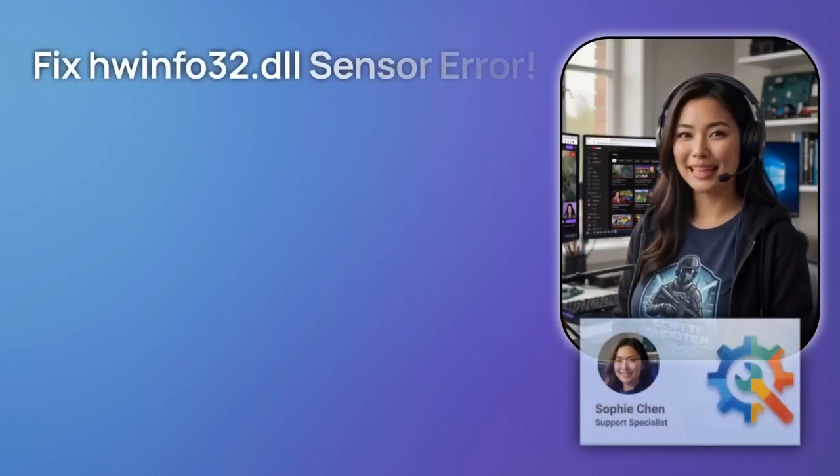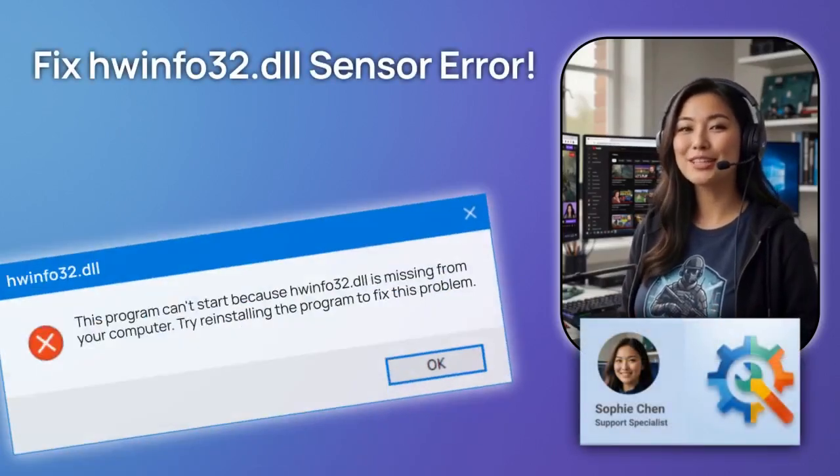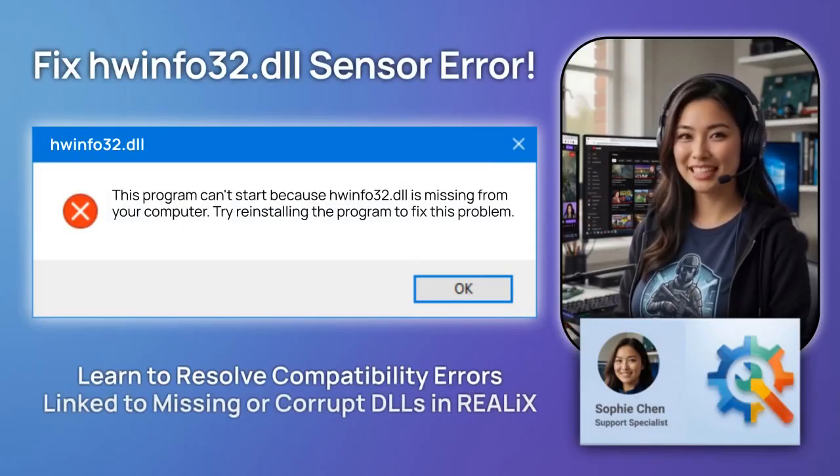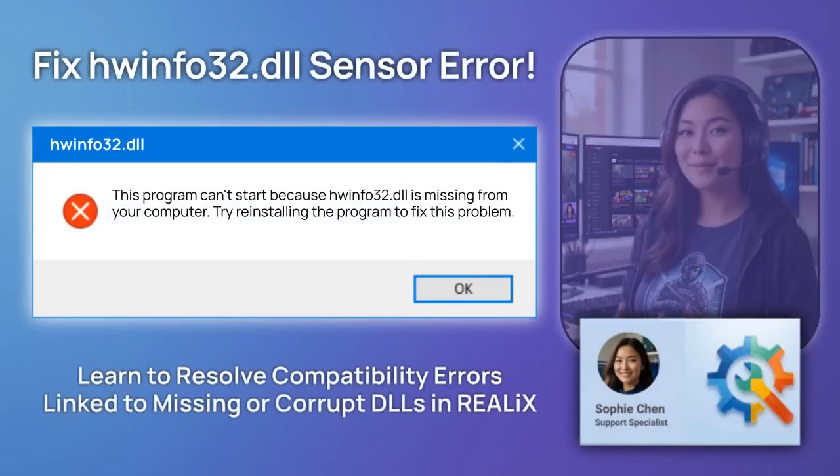Is REALiX reporting that HWiNFO32.dll is missing? I'm Sophie Chen, a senior Windows developer. I've identified the library gap and have the professional fix ready.